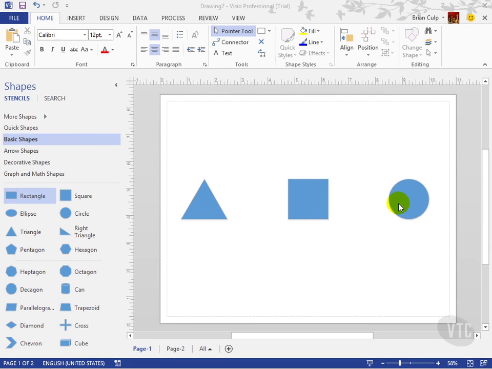Triangle, square, circle, and in this lesson we'll make connections between the three objects here, because that will certainly be a big part of a lot of your diagrams, I would think, being able to document and diagram the connections between people, places, and things in a process chart, in an organizational chart. You're going to connect the shapes. So again, we'll do that here, and we'll do that by using a different tool.